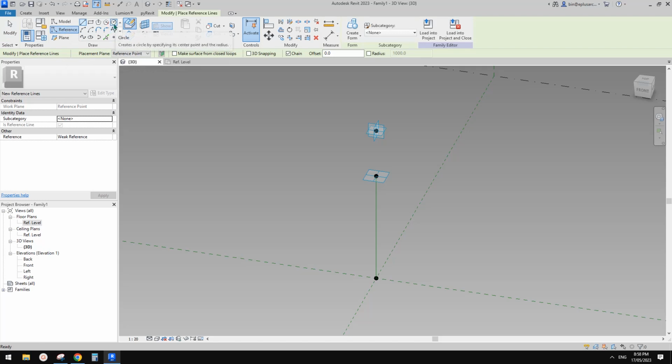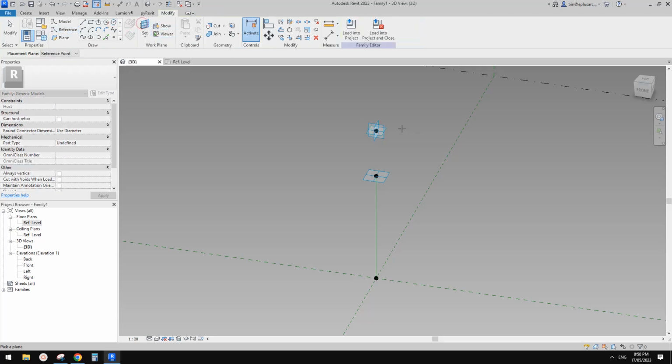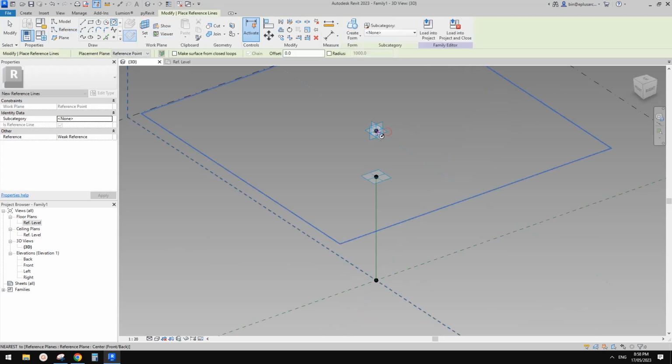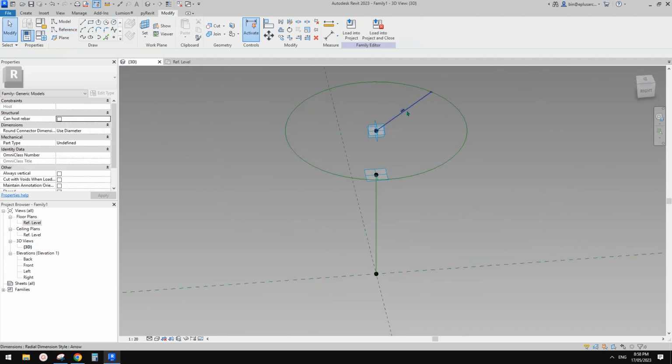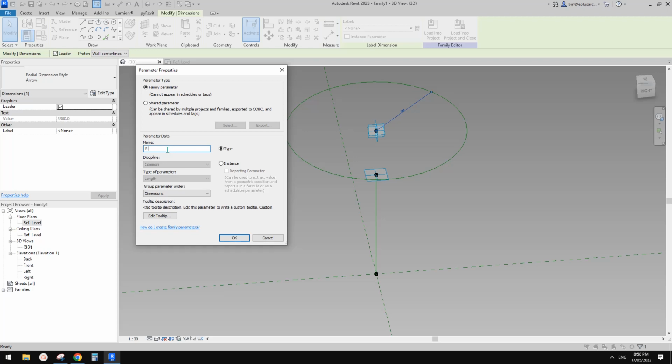So I'll just use a circle and draw on work plane, set work plane, pick the horizontal work plane and place it here. So now we have a circle. With this circle, I'm going to create a radius parameter. I'll just call it R.